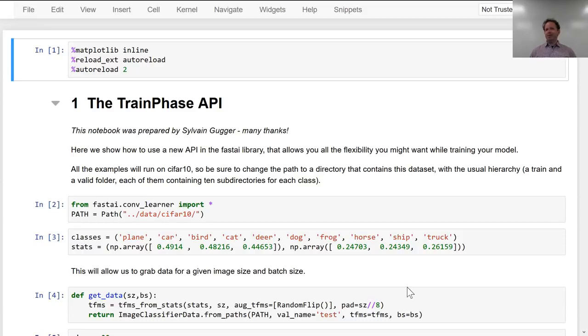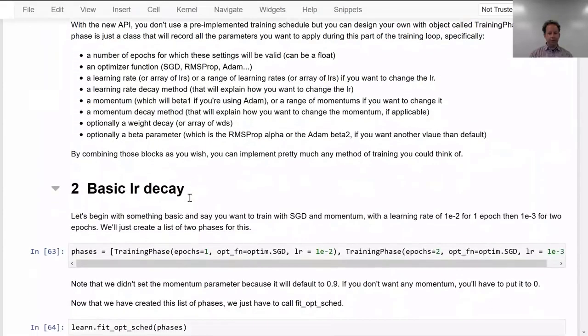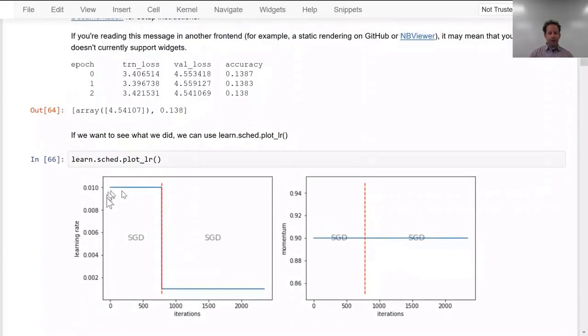And Sylvain replied on the forum, well, that sounds like a good challenge. And by 24 hours later, it was done. And it's been super cool. I want to take you through it, because it's going to allow you to do research into things that nobody's tried before. So it's called the train phase API, and the easiest way to show it is to show an example of what it does, which is here.